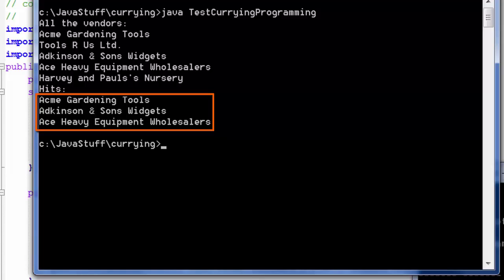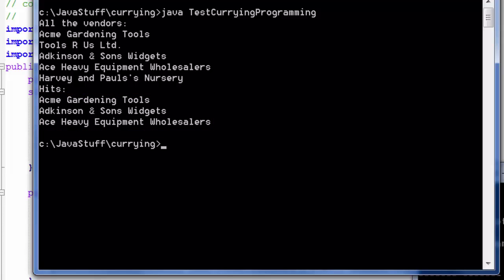We could call the function arbitrarily many times and change the criteria for the filtration. Also change the criteria for what we're going to do every time we process a particular vendor.